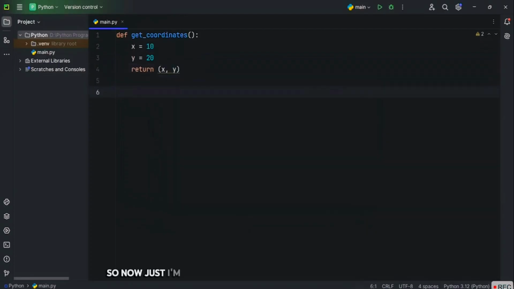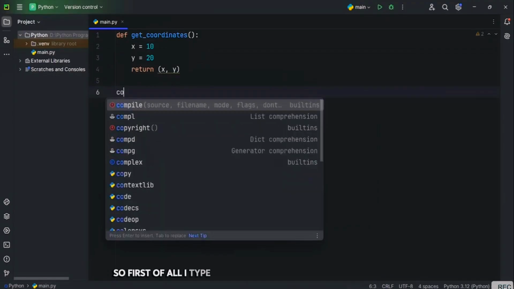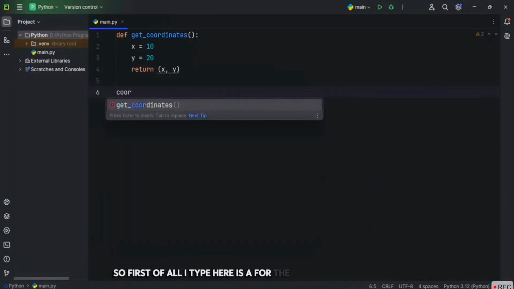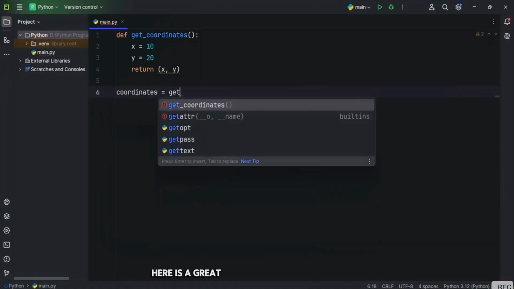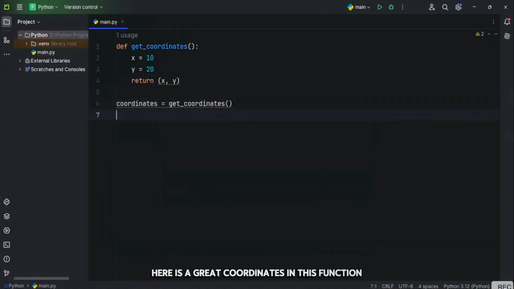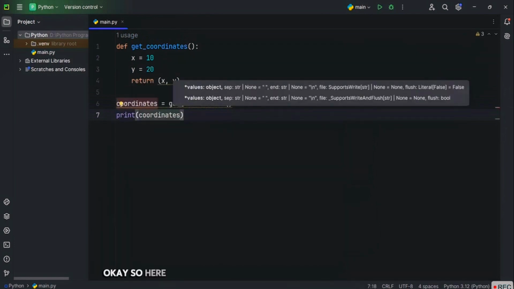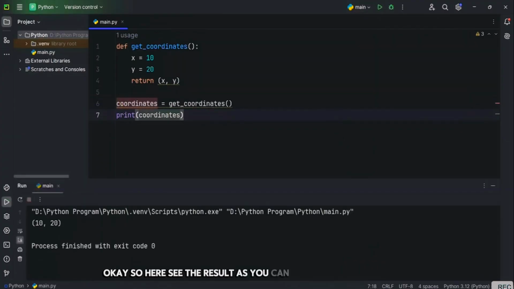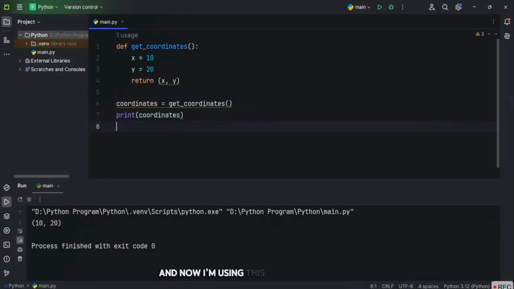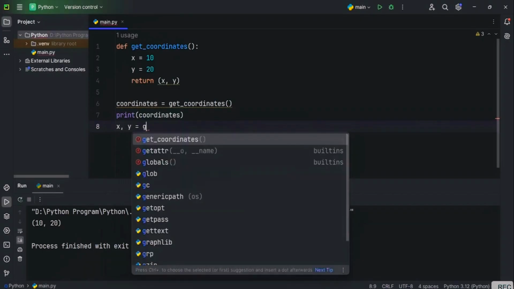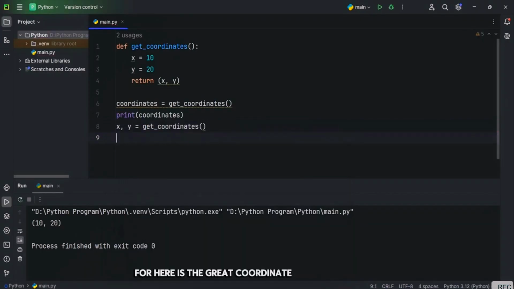So now I'm calling the function and unpacking the result. First of all, I type coordinates is equal to the get_coordinates function. First of all, I'm printing the coordinates. Okay, so here we see the result: as you can see, 10 and 20. And now I'm using another assignment, x and y is equal to the get_coordinates function.